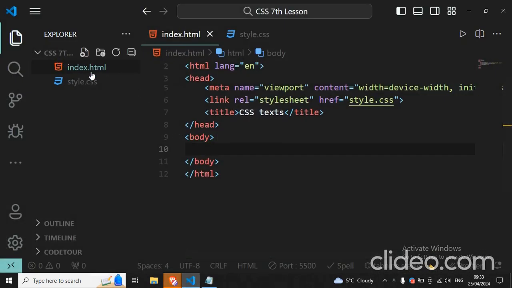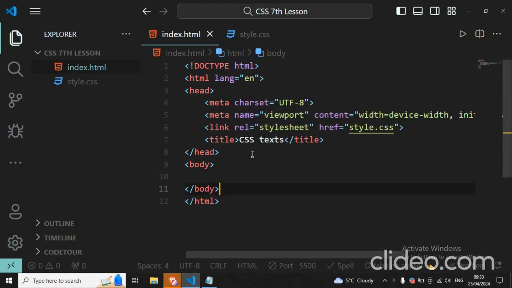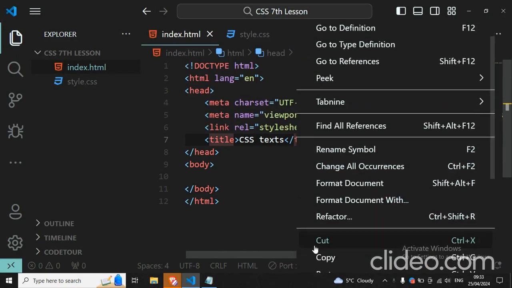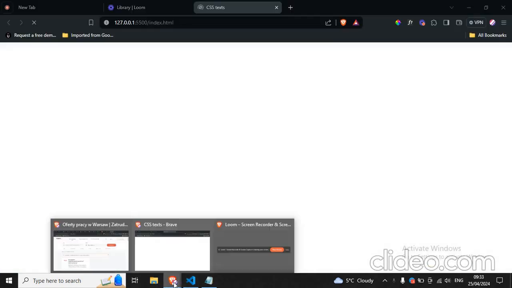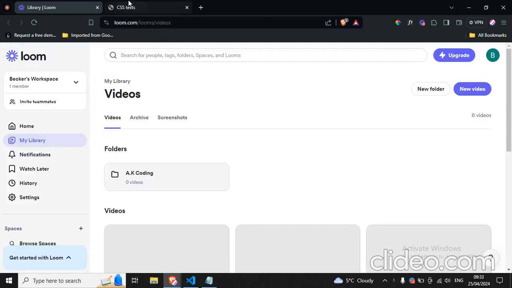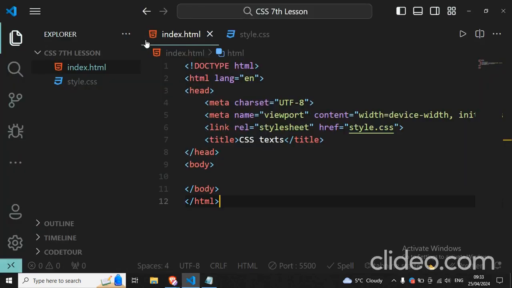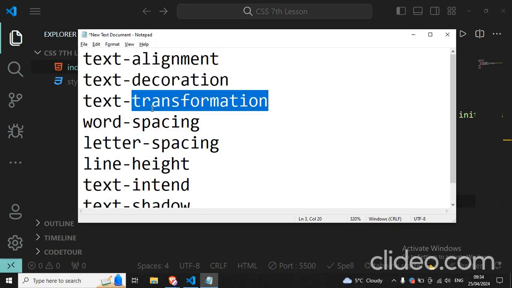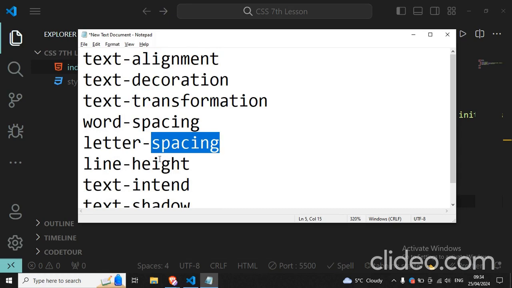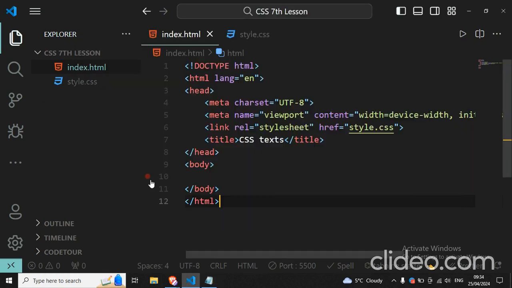Here I have opened the CSS 7th lesson already, and I have structured the main content of the HTML. Now let's open it with live server. Okay, now it's opening, so we don't need this tab. Today we are going to learn about CSS text, which includes text alignment, text decoration, text transformation, word spacing, letter spacing, line height, and so on.